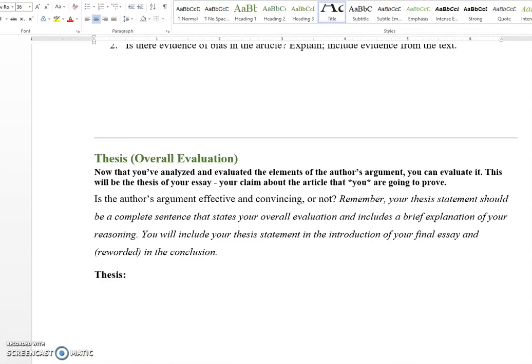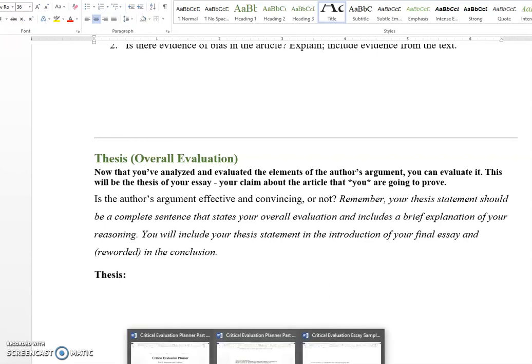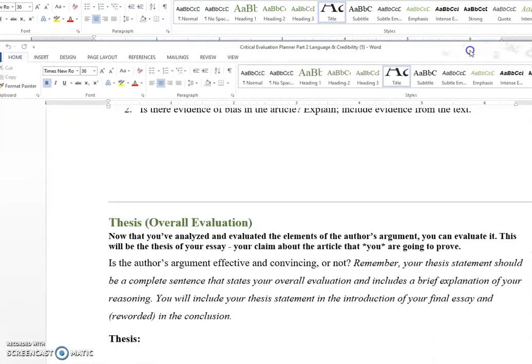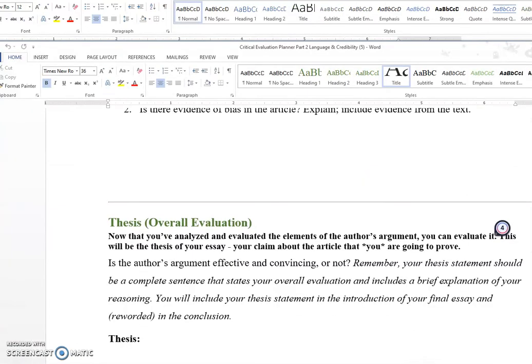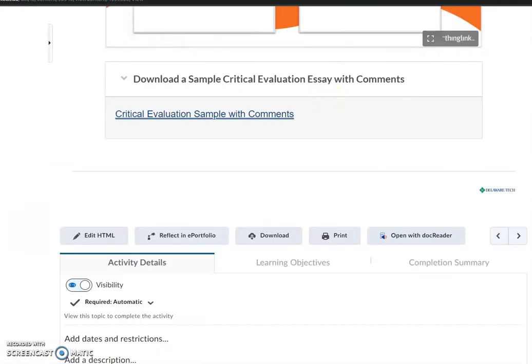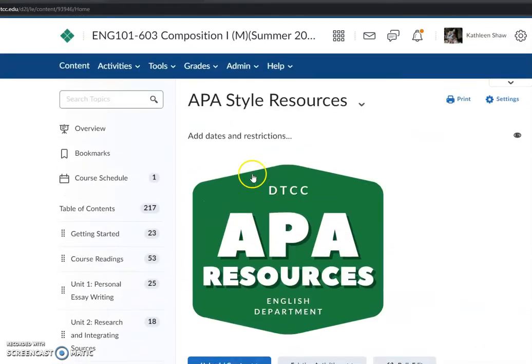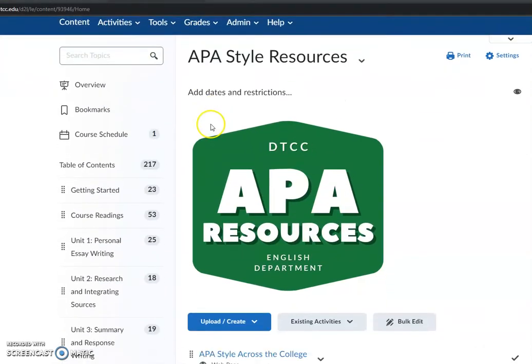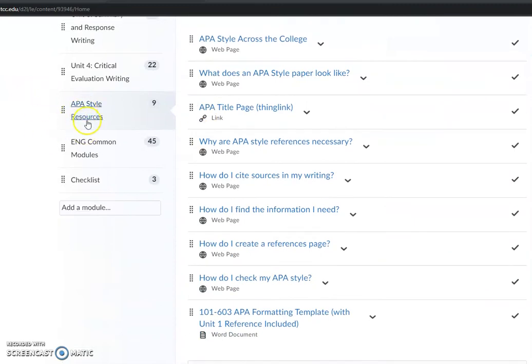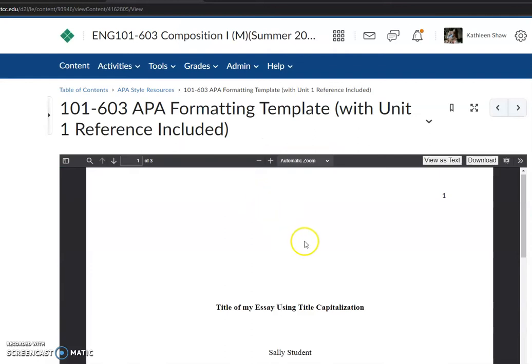So I'll give you an example of how you might want to set this up. The first thing I would do is I would go back to my APA, my trusty APA template, which is listed in our class under the APA style resources, which is right down here under content, APA style resources. Here's my formatting template, and I'm just going to download it.